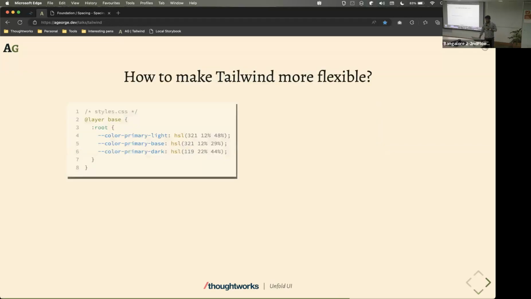Cool. Now, how do you make Tailwind more flexible for colors? Use CSS variables, custom properties, right? If you have not been using CSS custom variables, please learn them. That's the best thing that CSS has ever put out. You should be using them yesterday, right? This is really cool stuff.